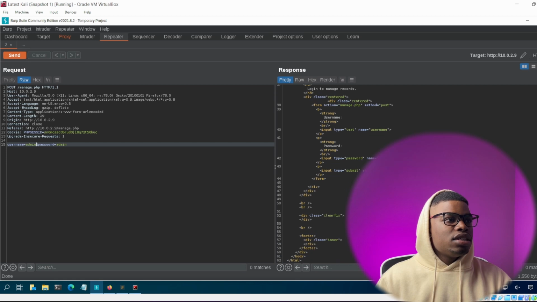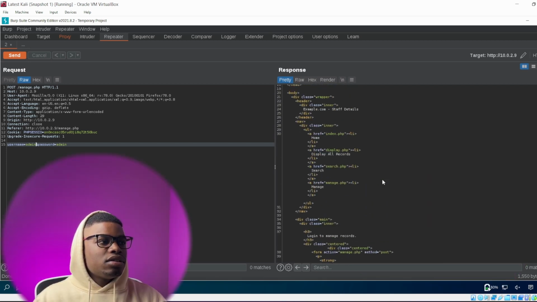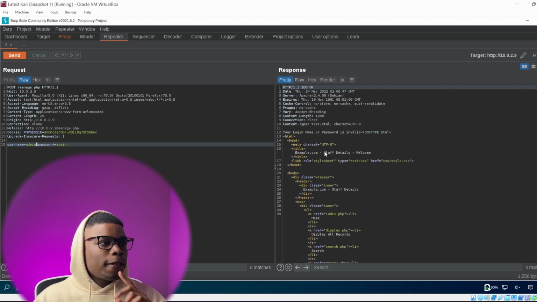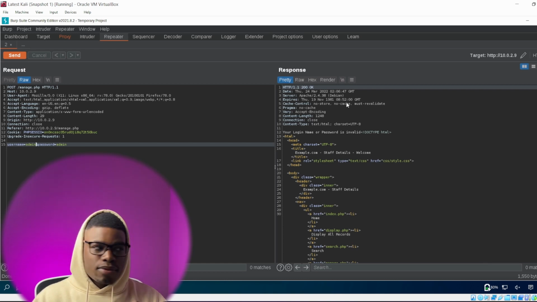So this is just the basic login failed, right? Still has the login, whatnot. Your login name or password is invalid. And as you can see, the bytes is 1550, right? 1550 bytes. So keep that in mind. If that changes, something happened.